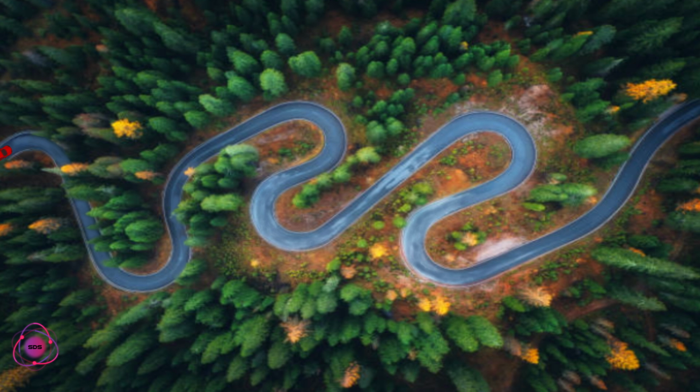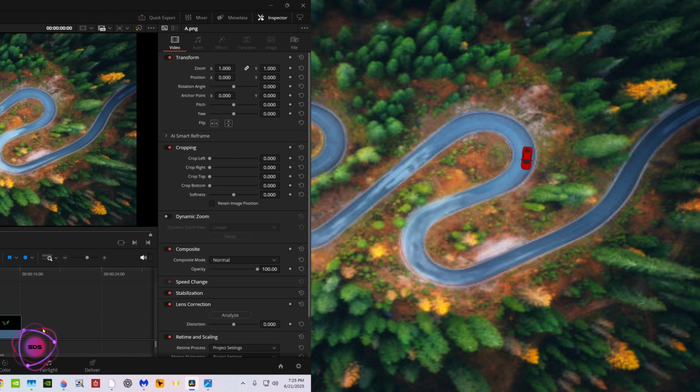Hello everyone, welcome back. Today I'm going to show you how to make this car on a heading path and make it look like it's going under these trees on this road here, like you see on the screen.